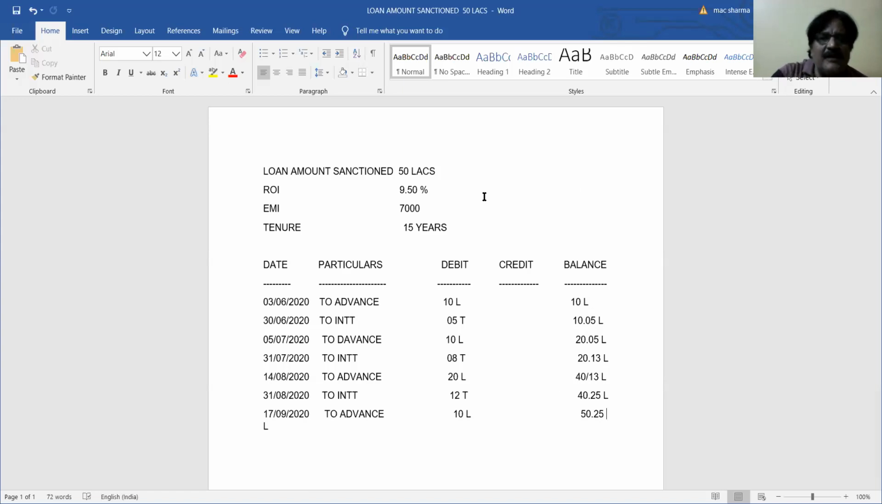Third option, the customer can say, okay, on 3rd June you have disbursed the loan. From 1st of July, you start deducting 7,000 from my account. So since 7,000 is being credited every month, the balance will keep coming down accordingly. He will pay less interest on that. So these three options are available.